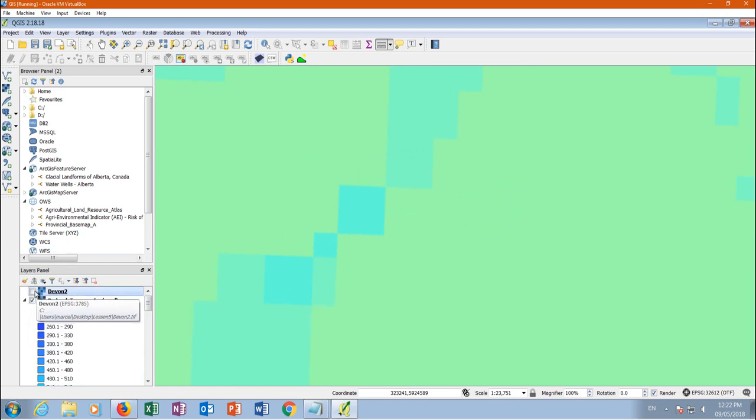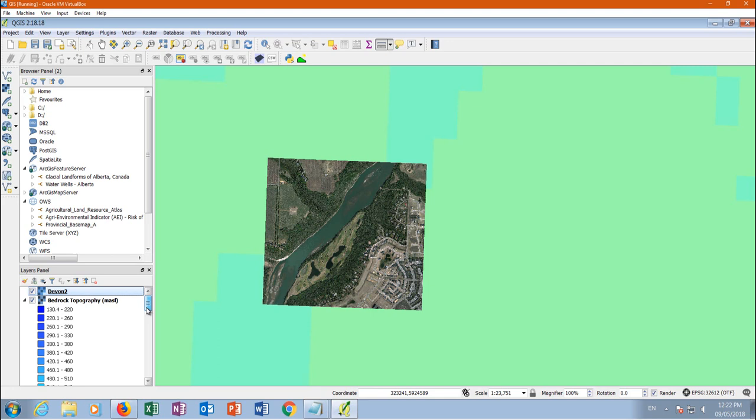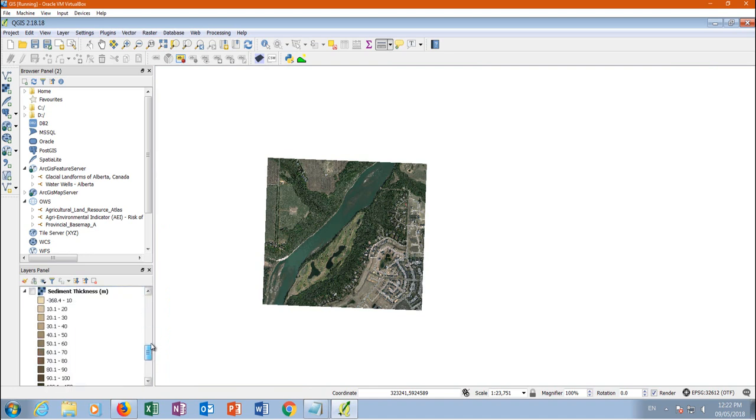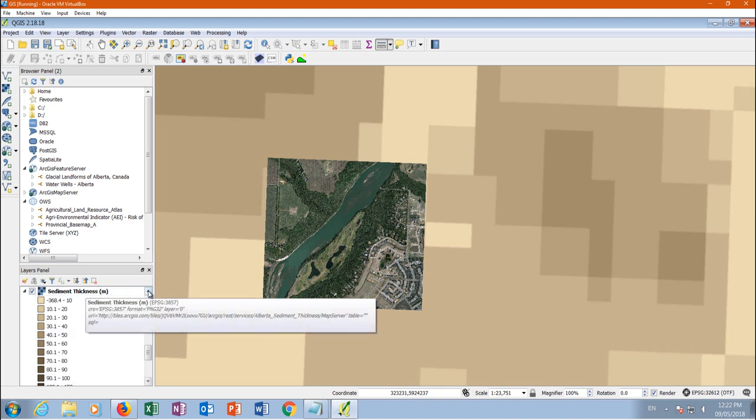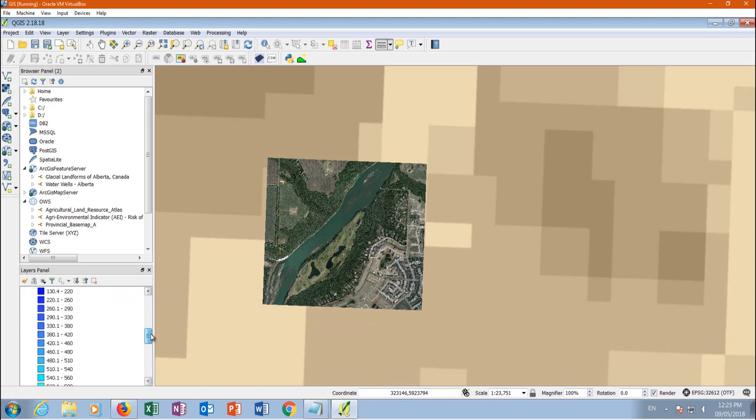Let's see more things. Take this one out, and let's talk about the sediment thickness. As you can see, the colors and here the legend tell us what is the sediment thickness from the surface to the bedrock topography. Okay, let's add the contour lines.